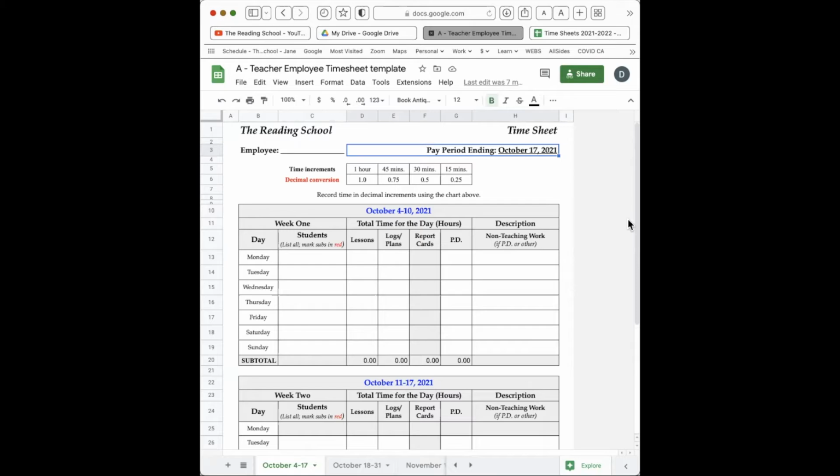October 17th is a Sunday. So your pay period, your first pay period as an employee is October 4th to 17th. So this timesheet has been divided into 2 weeks. So every week runs from Monday through to Sunday. So you're simply going to write in what's relevant on the days that you do teach or work. And if you don't teach or work, you don't have to write anything in.